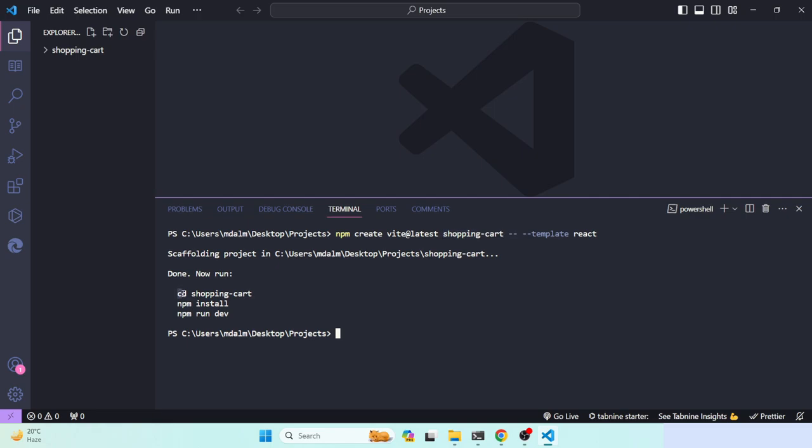Now it says we have to change directory to the shopping cart, actually we have to go inside this folder. So you will type cd and the folder name, that would be shopping cart, and press enter.